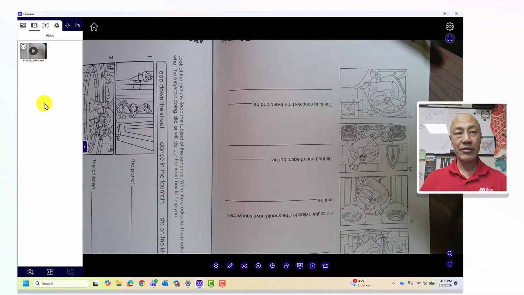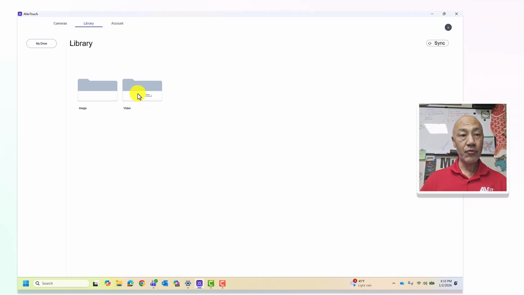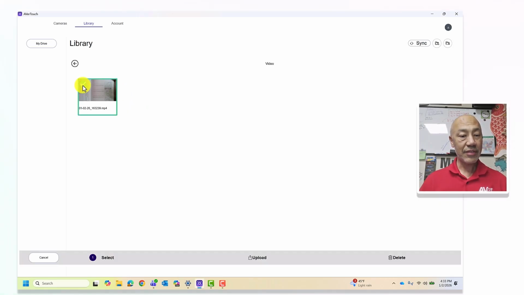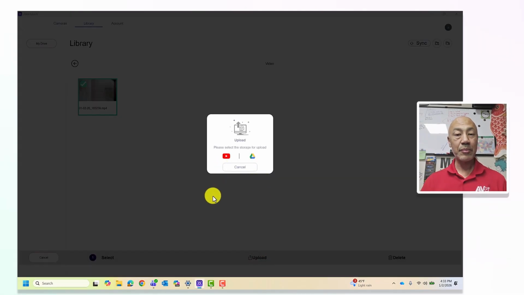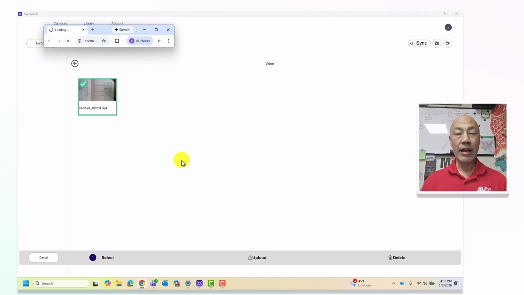Let's go back out and take a look at the home screen. Okay, now that we're back out at the home screen, I'm going to go to library, the video folder, double click, and there it is, that one video that we just now recorded. I can either upload it or I can delete it. If I was to upload, it allows me to upload directly to YouTube or to my Google Drive. So if I want to go to YouTube, select the YouTube icon, and it's going to go through its process, but you actually have to make sure that you are logged into your YouTube channel if that's what you're going to do.